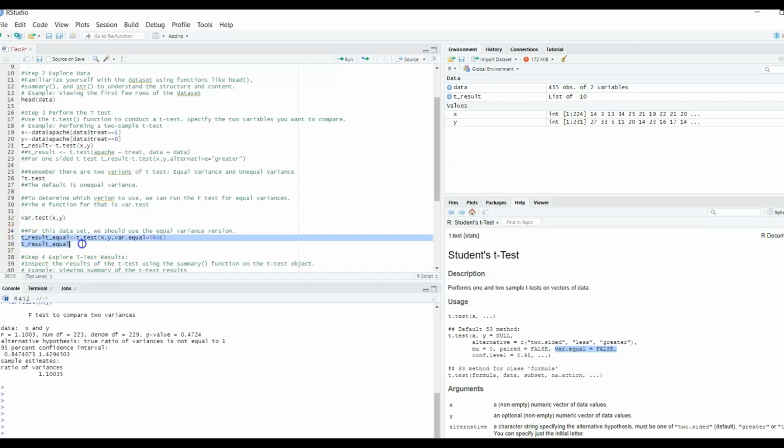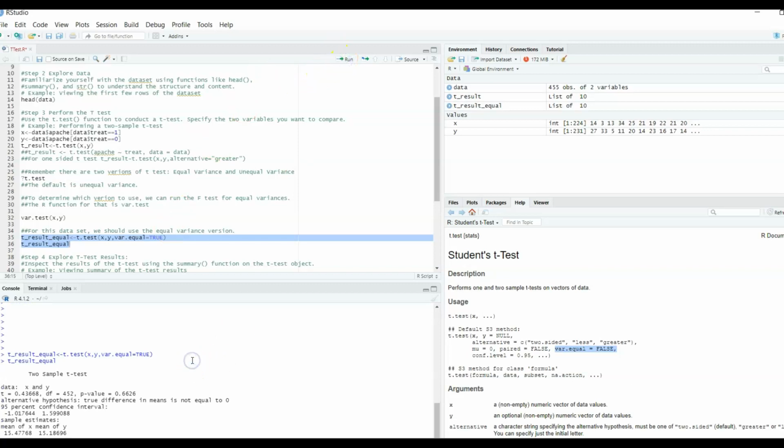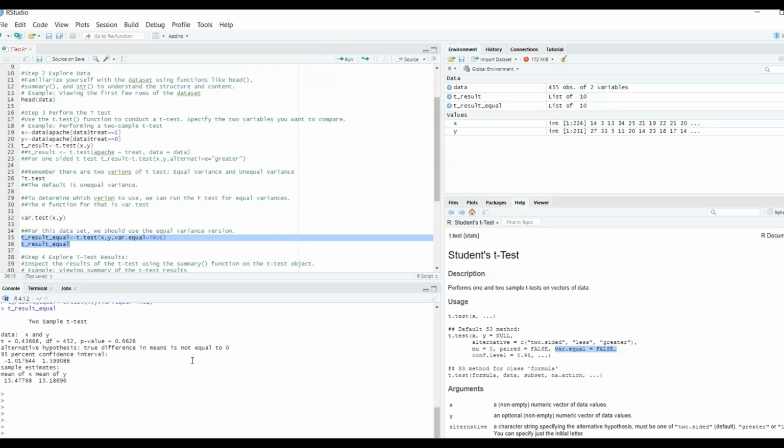So we can rerun the t-test and specify var.equal equal to TRUE. And now it gives you the equal variance version of the t-test.